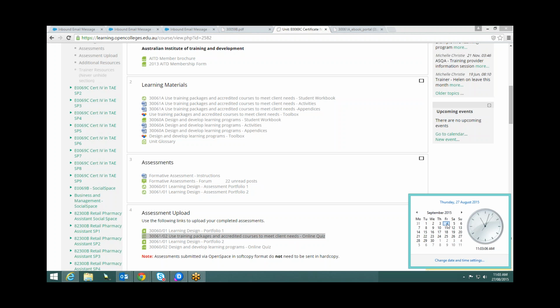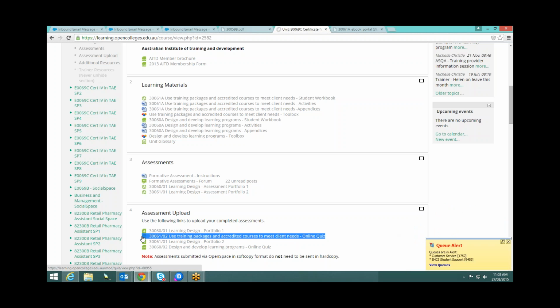If you can do the second quiz, that'd be great, but I don't think we're going to have the time to do it, with previous experiences, and I don't want to set something too high to give you a bit of anxiety. I want something really simple that you can hit and we can hit together. So let's hit that 4th of September. That's the first quiz to do, using training packages and accredited courses to meet clients' needs.